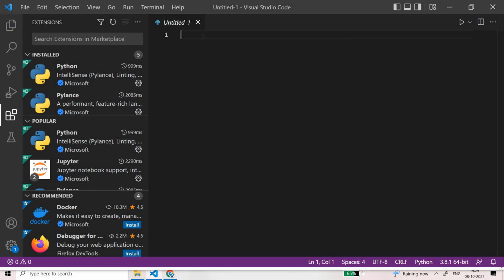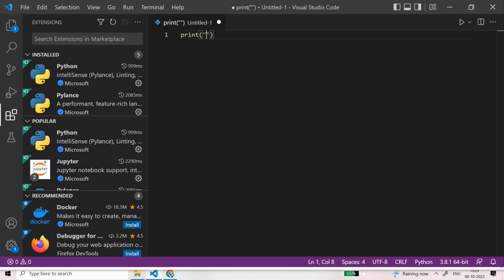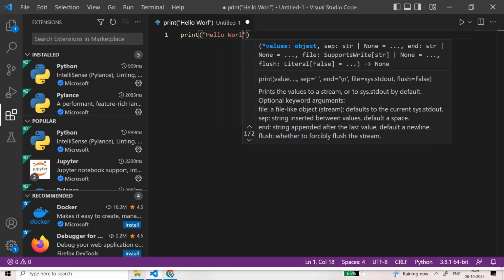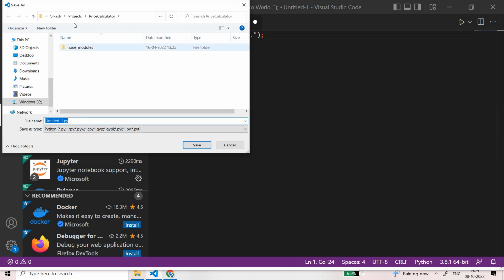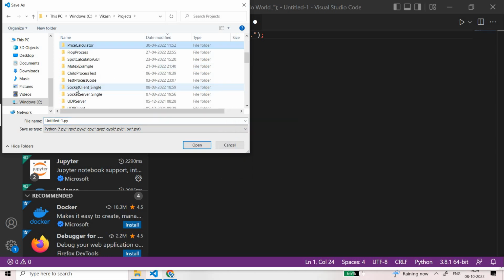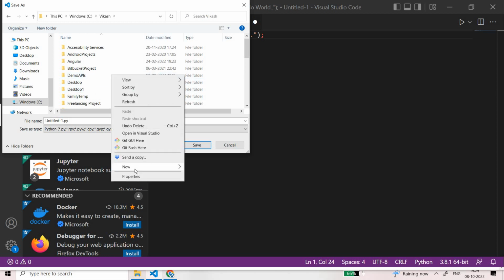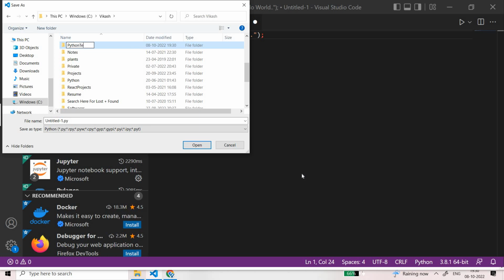And here I'm just going to write print, hello world. If I write something like this and run it, I need to save it first. You can save it anywhere, like inside the projects. I'm just going to save it in a Python code directory, so let me see where I have my Python directory here. This is Python test code.